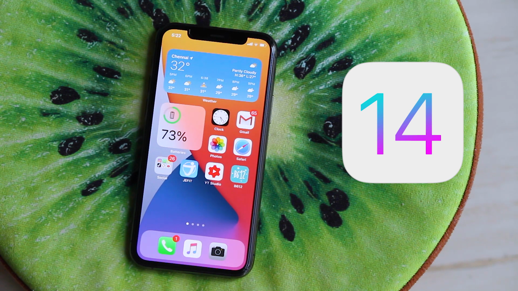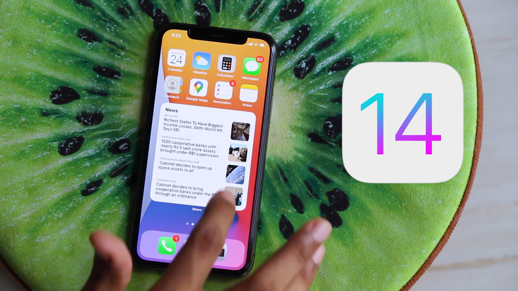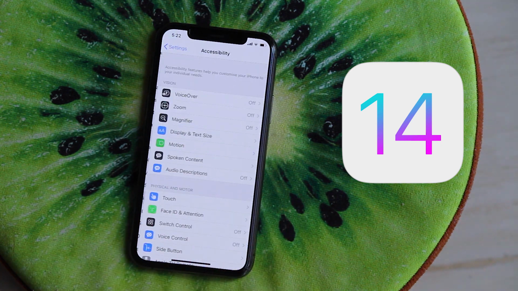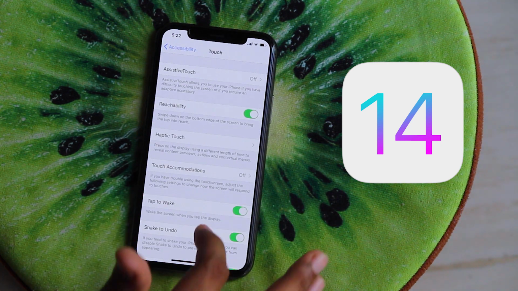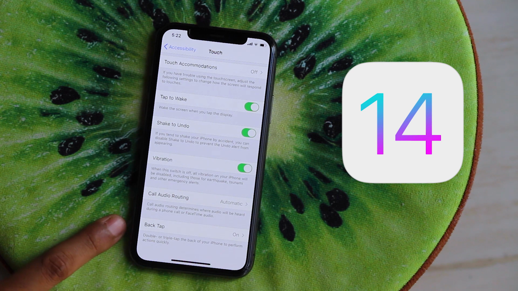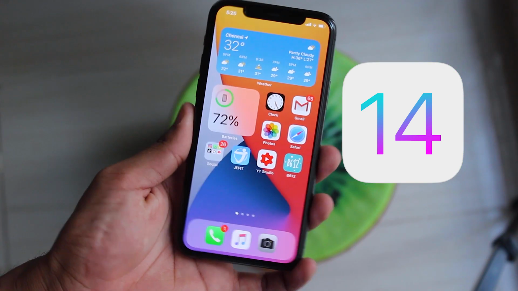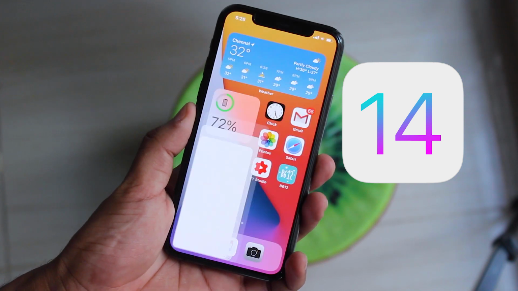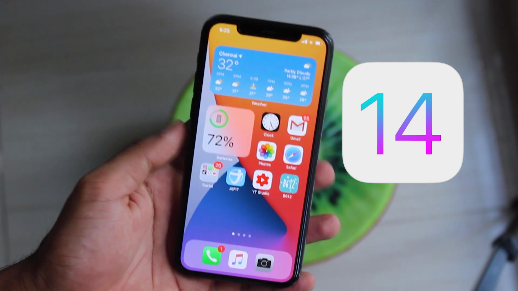So guys, last but not least, there is a feature in the settings. When you go inside settings, go to accessibility, go to touch, and scroll down, you'll find a new feature, back tap. You can double tap or triple tap at the back of the iPhone to perform a specific action. You can set whatever action you want.